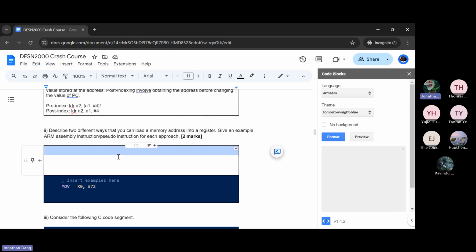Yep. And then describe 2 different ways you can load a memory address into a register. So the 2 different instructions for this would be using ADR or LDR. So if we're to have something like ADR address and then a label, this would be rewritten as add A1, PC and then whatever offset is required to get this label. But a key note for the ADR operation is that the label needs to be within 255 words of the instruction.